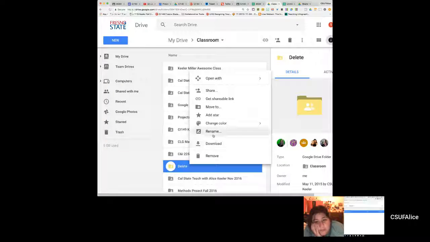So you can download the folder. You could rename the folder. You can put a star on the folder, or documents if it was a doc. What does adding a star do? Besides adding a star, you see over here on the side? The starred on the left.